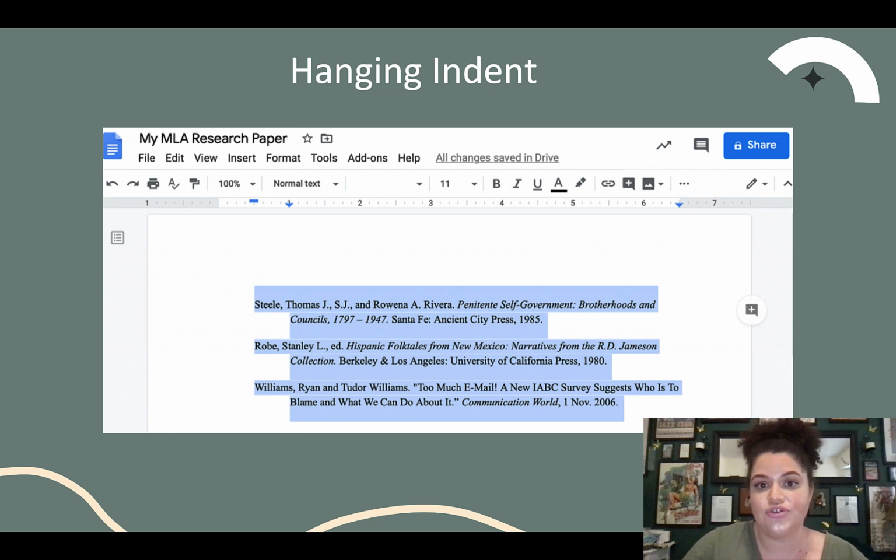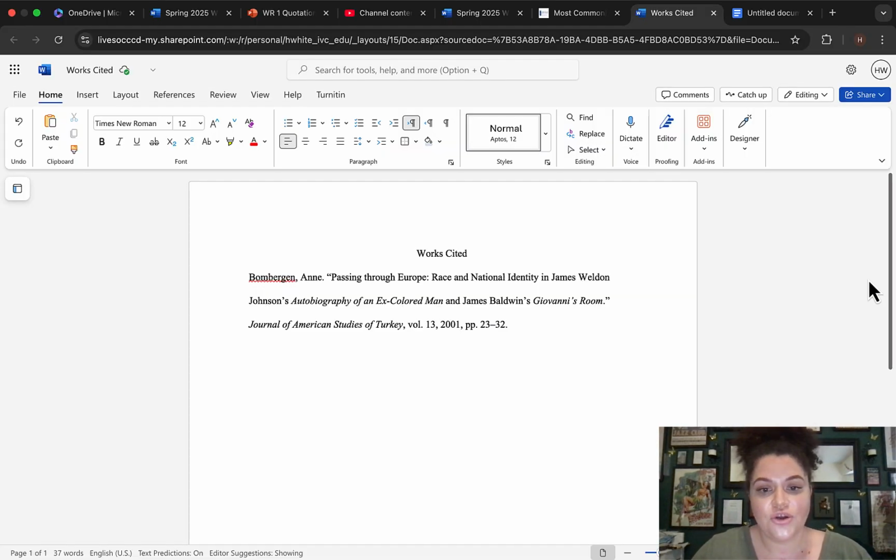So I'm going to show you how to do it on Microsoft Word, and I will also show you how to do it on Google Docs. It's basically the same, just a little bit different. So let me go ahead and show you how to do that. All right, I'm going to start by showing you how to do a hanging indent on Microsoft Word.